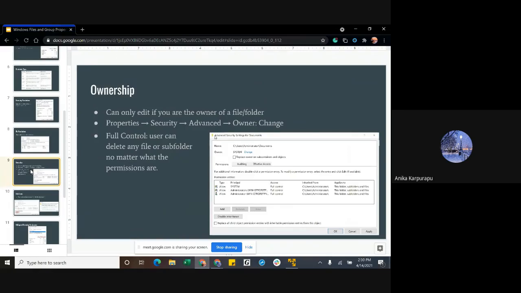Sometimes we'll want to modify these permissions, but we might not have access to them, or they might be grayed out. To fix this problem, we need to get ownership access to this file or directory. To do this, we'll right-click on our location, click Properties, Security, Advanced, and then find where it says Owner. This is what we're going to change.